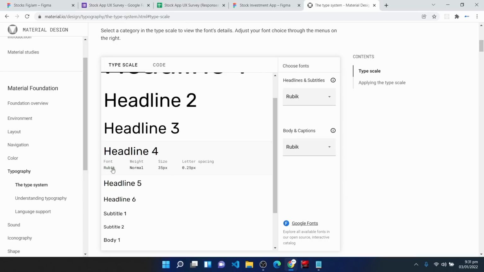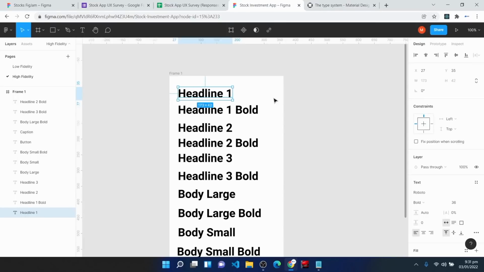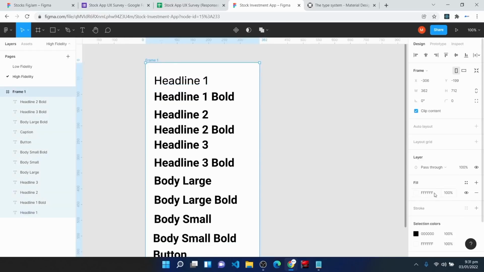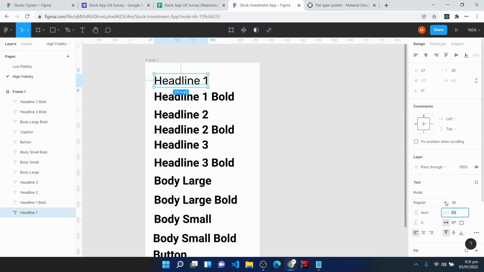So I would go ahead and I would have all of this set. I would keep this selected. I would set this to Rubik and I would set this to regular. And for the letter spacing, I would set this to 0.25 px. And for the size, I would set it to 35 px.